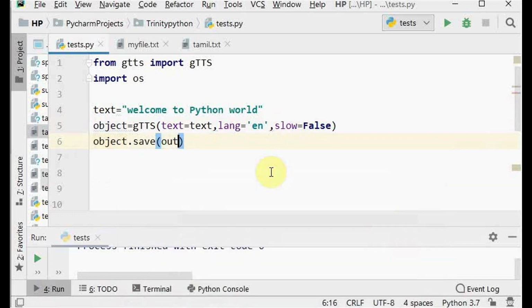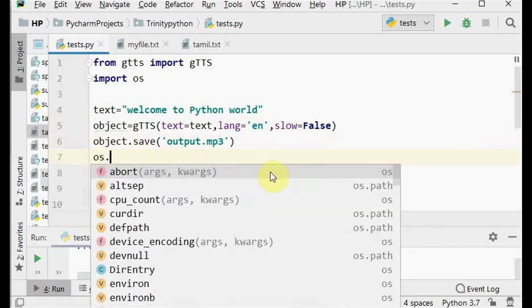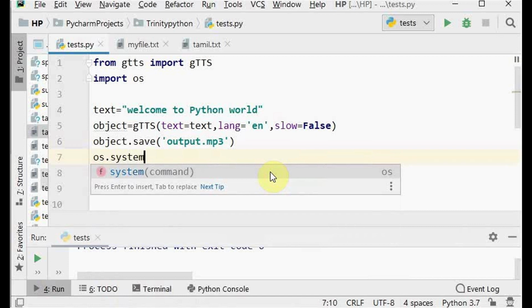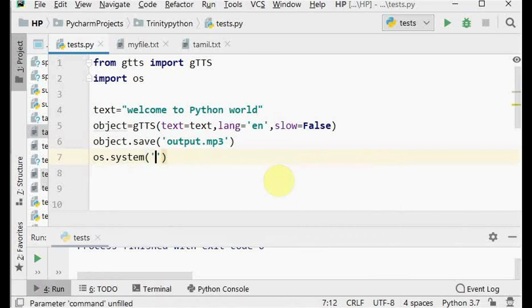Now I have to save this object in an MP3 file, object.save. I'm saving it in output.mp3. And the last step is going to play it, os.system of output.mp3. That's it. Make sure you are online while executing this Python file. I saved it as test.py. I'm executing it now.